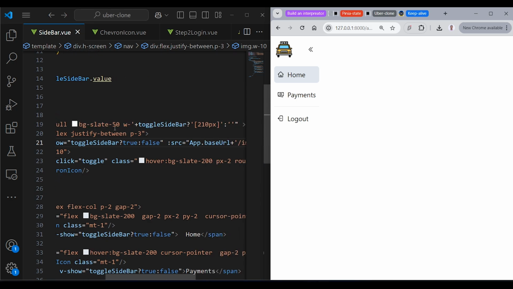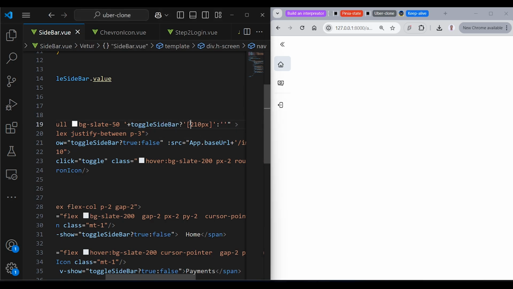Right here, bg-slate, we pass 50. Then I'm not removing that right here, and I'm passing the width like this. I'm going to pass it here like this. But actually we don't show the background of the sidebar, and I'm going to fix something right here.